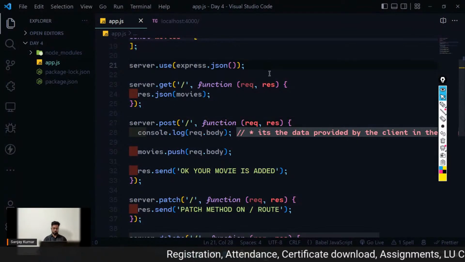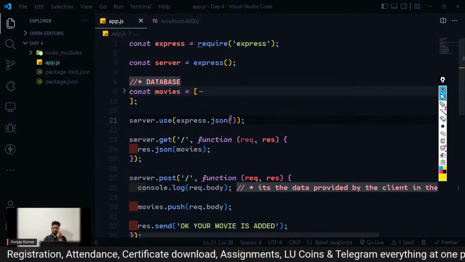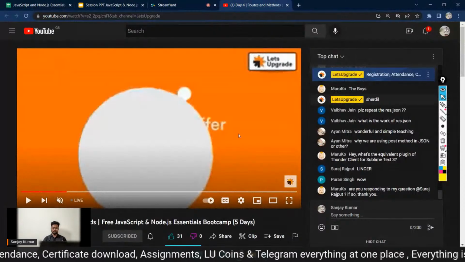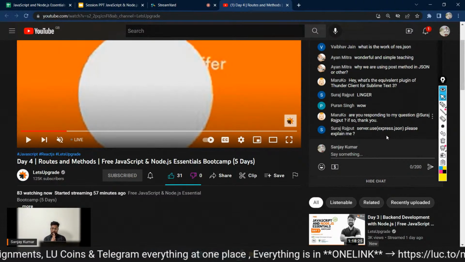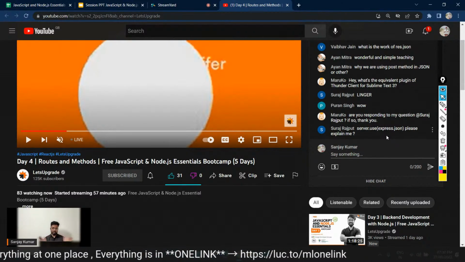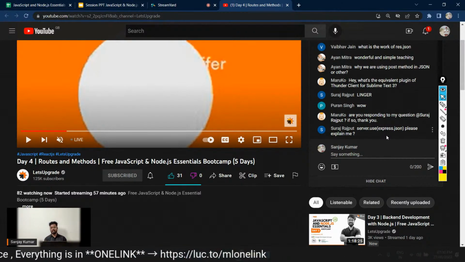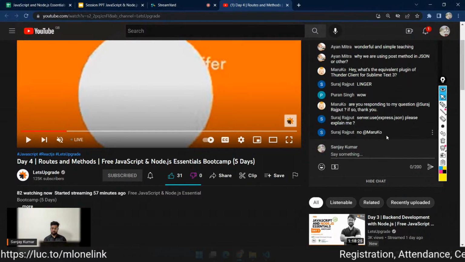Now let me cover today's last topic, what is this server dot use. But before that, let me go through the chat and let me know, Suraj, if you got everything that I have told you till now. And by the way, in today's session, I'm going to share the code as well.